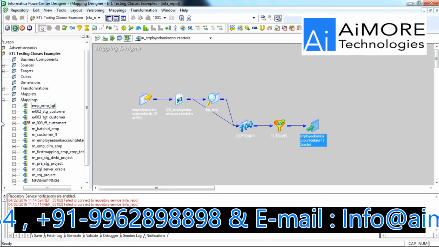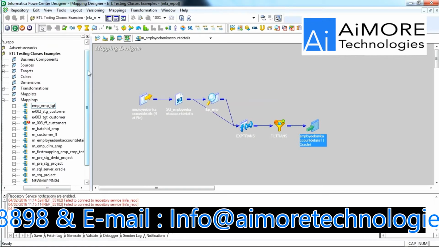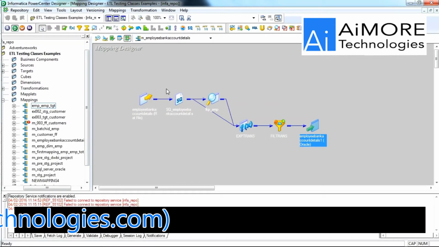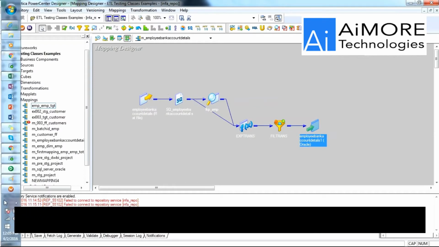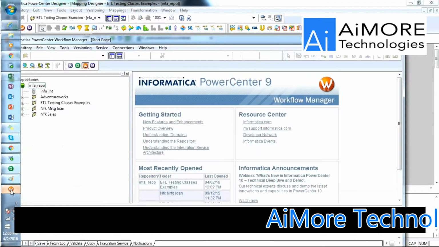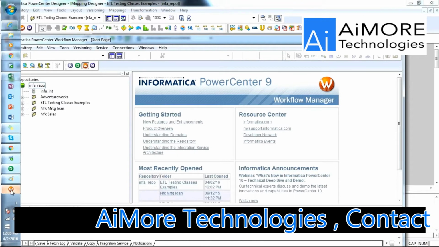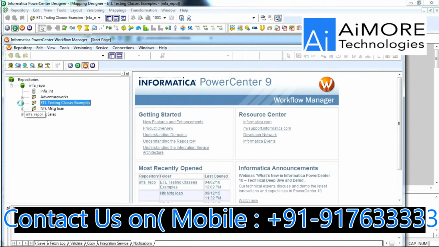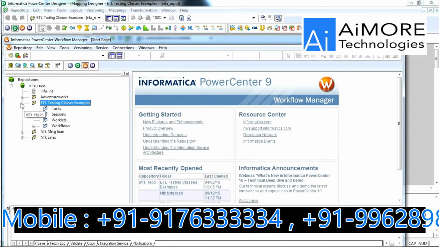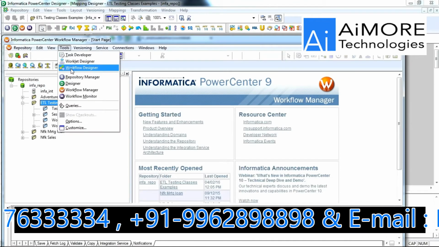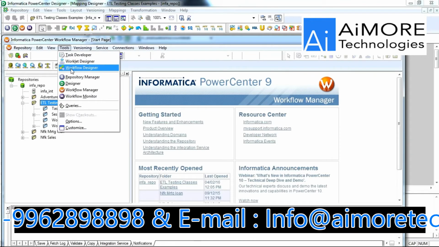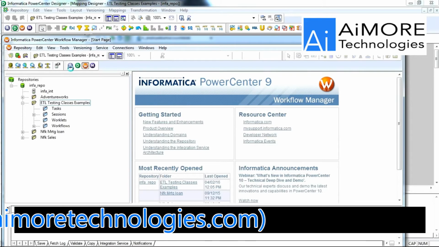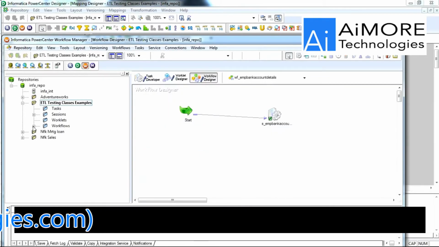So this is the place where the developer does all these particular jobs. He does his activity here. Once he is done with this and creates a mapping, he moves on to the workflow manager screen where he would create the complete set of job. And that particular job is called a workflow. In Informatica, the entire job is called a workflow. So this is your workflow.